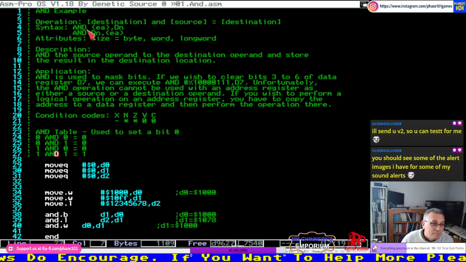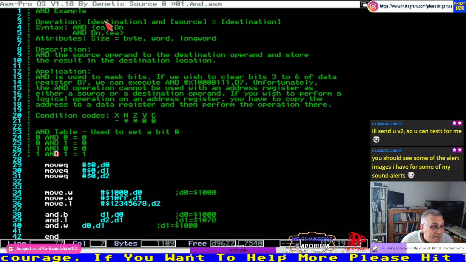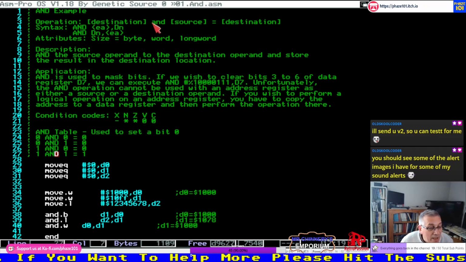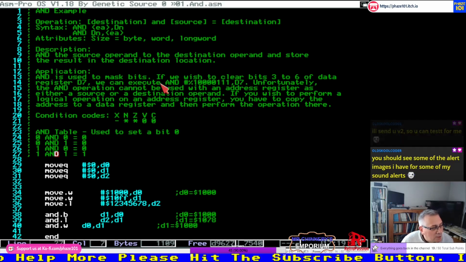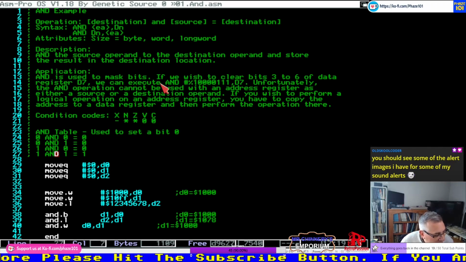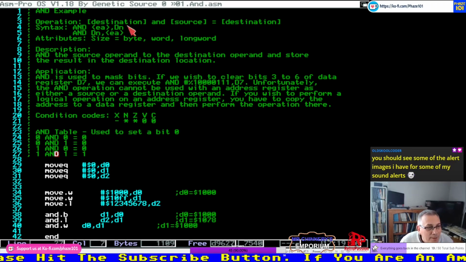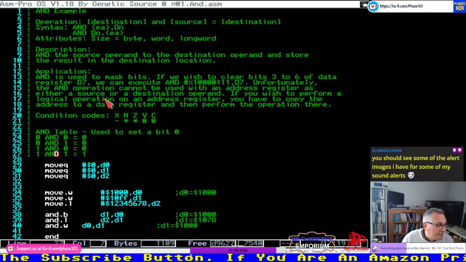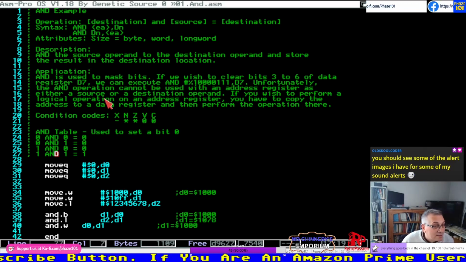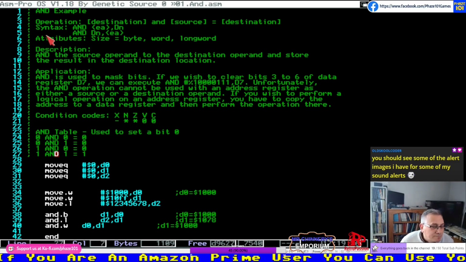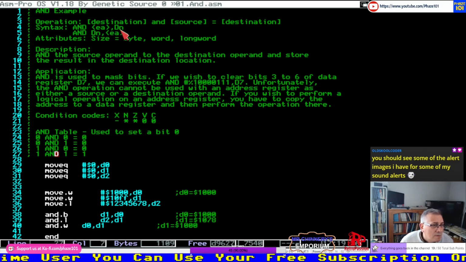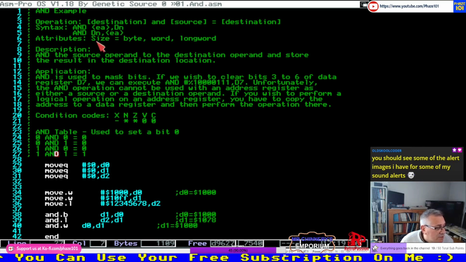So the operation works like this. It's destination AND with source. Okay, so right to left equals right. Most of the time the 68000 works like that. In this case, it doesn't matter which side you are, but sometimes it does, especially in compare instructions. So it can work with a data register either in the source or in the destination.